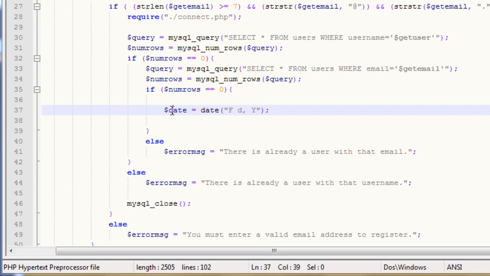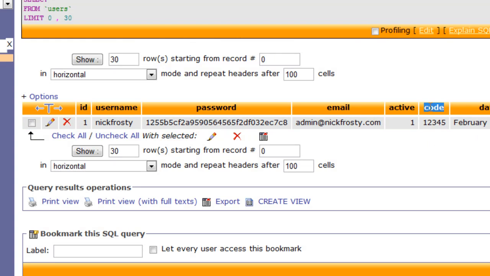Now, in the date function, a capital F will give you the full month name, so January, February, October, whatever. And then a lowercase d will give you the current date without leading zeros, sorry. So it'll be 1, 2, 15, 30, whatever. And then the capital Y will give you the full year, so in this case 2011. And then the other fields we need are code, that we need to generate, and then our active we will just set to 0.